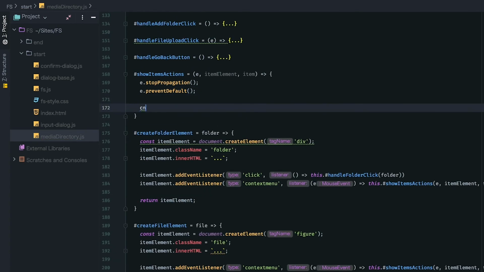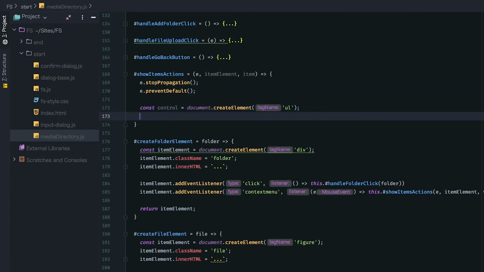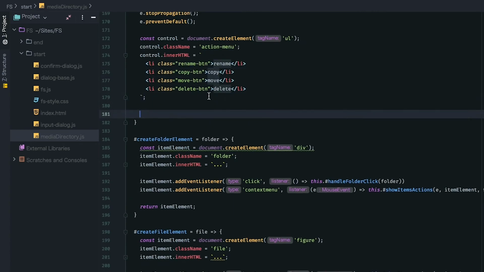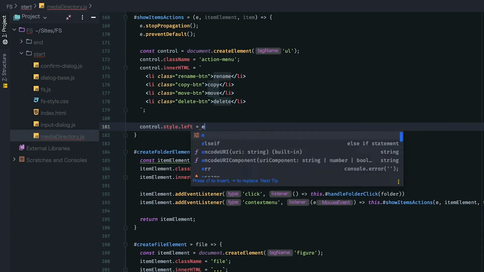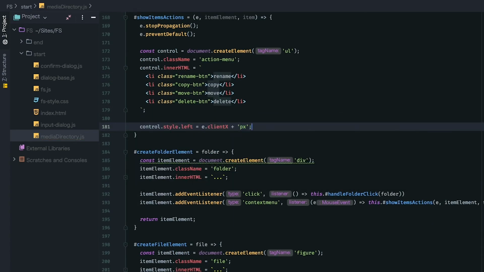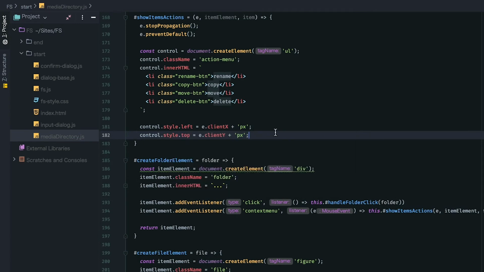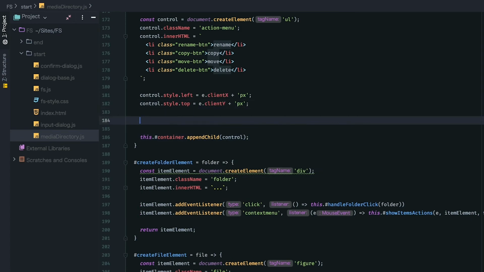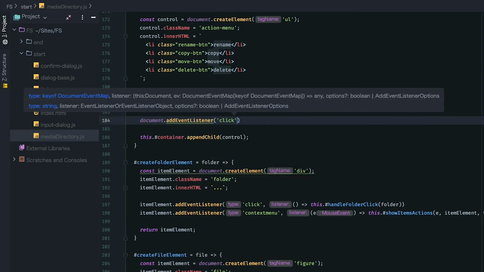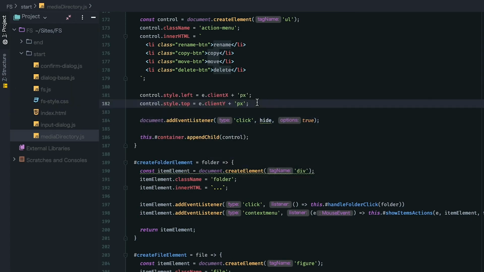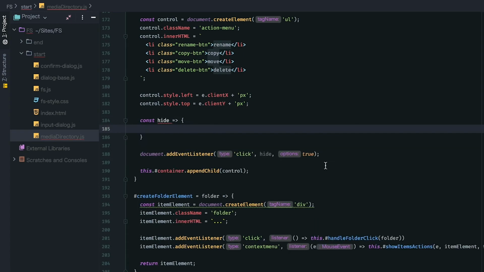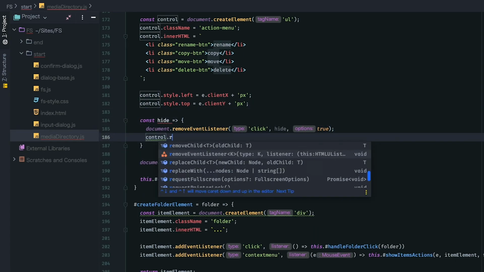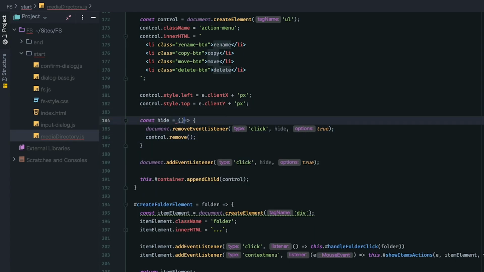Then I'll create an unordered list, add the action-menu class, and add 4 list items, 1 for each action. I'll first position this menu at the location the click happened by setting left and top from clientX and clientY. Then I'll append it to the container. This container is positioned absolute to the overall file system user interface, so that's why I'm only setting left and top here, because I already set the CSS style.